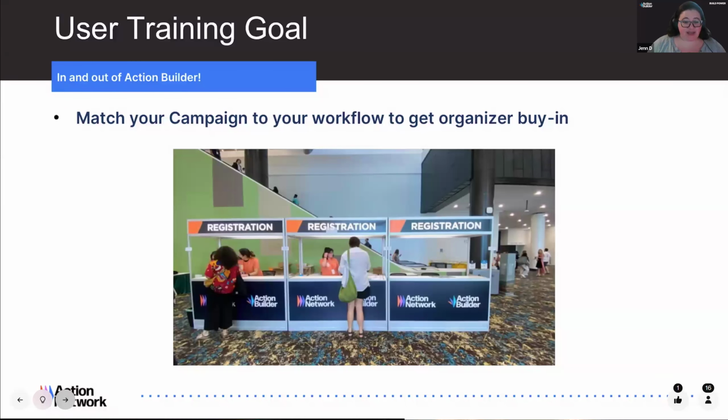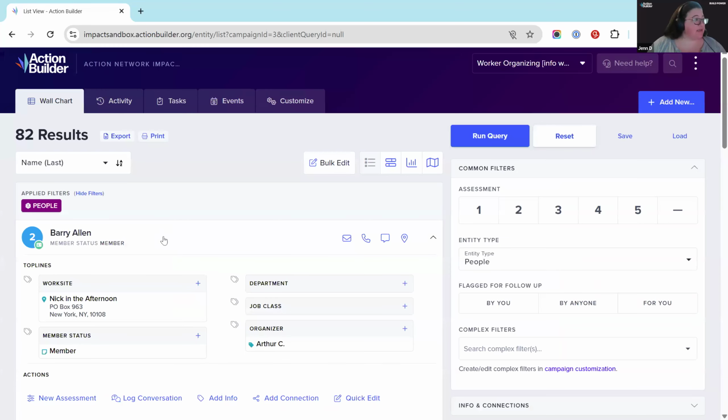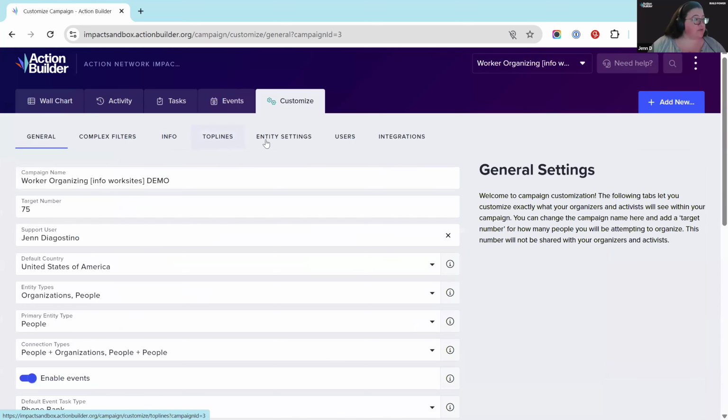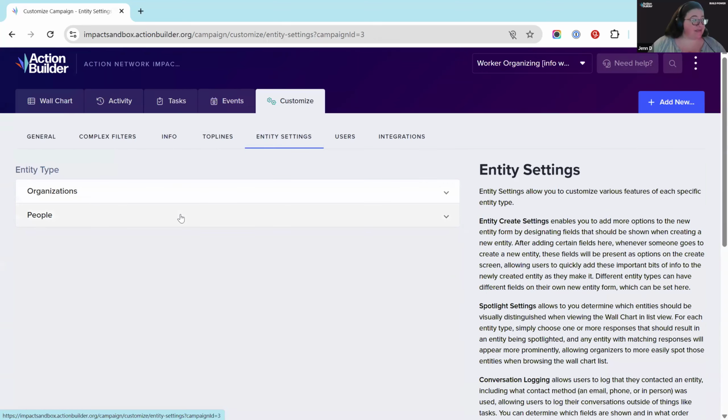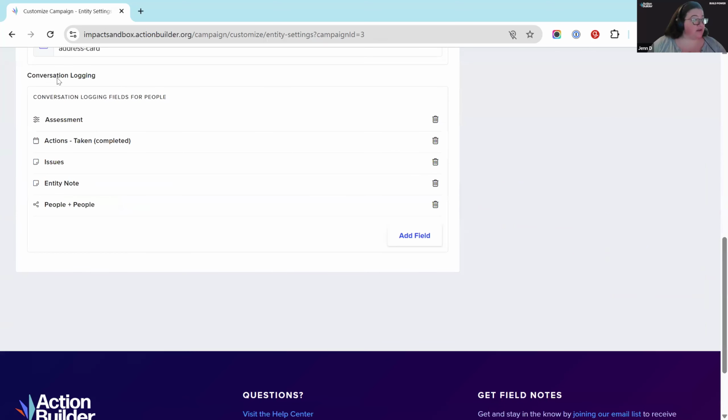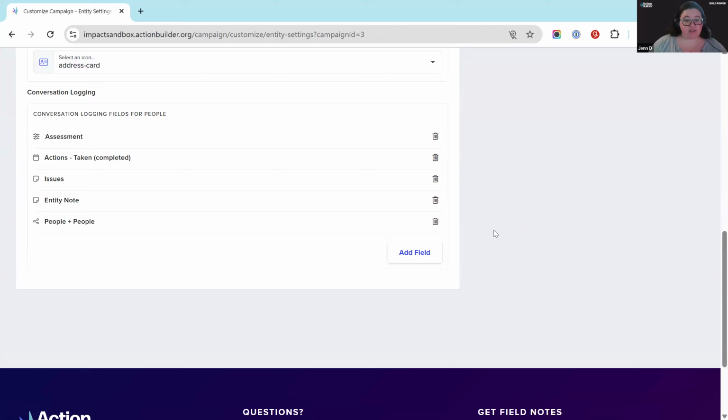Shelley is answering that, but I'll show it to you again. So if you go to the Customize tab and go to Entity Settings for people, you can go to the conversation logging and you can add the few fields that you want people to use when they're tracking conversations.